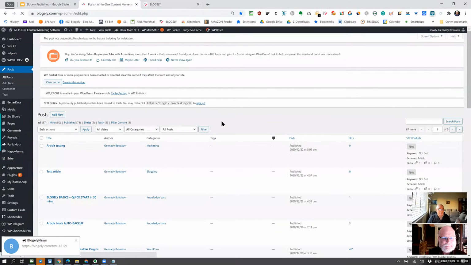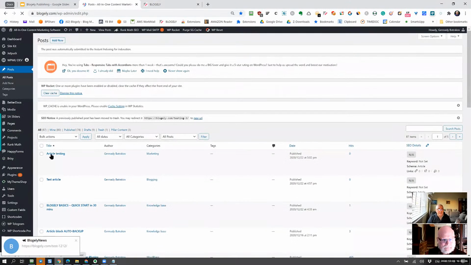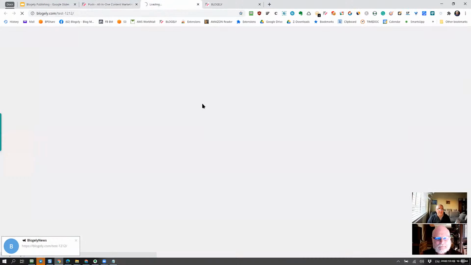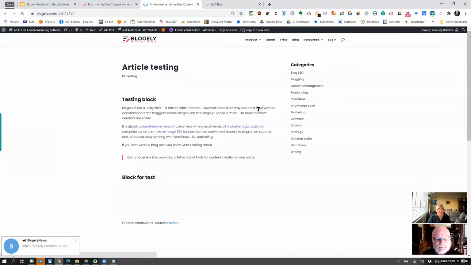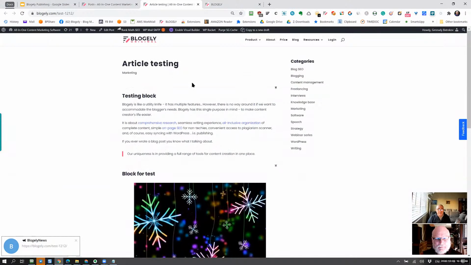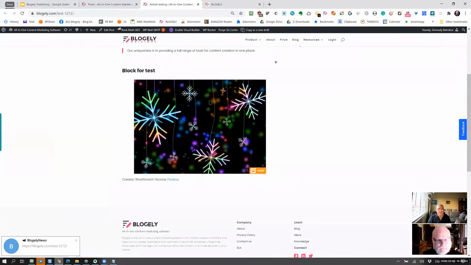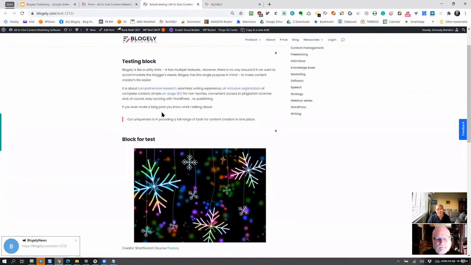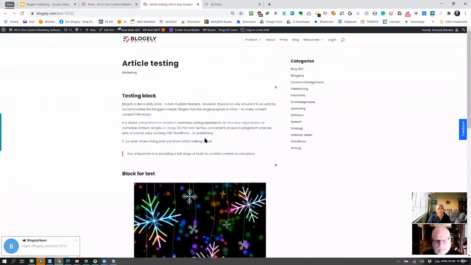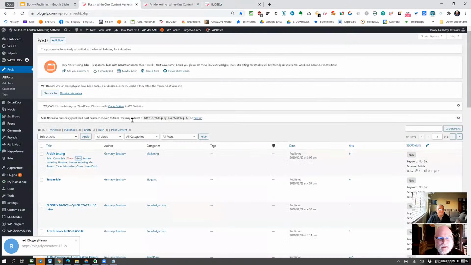WordPress is really slow. Okay, so here's the one article, testing, which I did just right now. Let's go and preview that, right? Let's go check it out, see how it's going to look. So we didn't put any featured image, so the featured image is missing here, which is fine. So you could see this is the block, we did the testing block, and this is a block for test. So we connected the WordPress, right? Yeah, so you don't need that plugin anymore, which makes it much easier. This is the benefit of using Blogely.